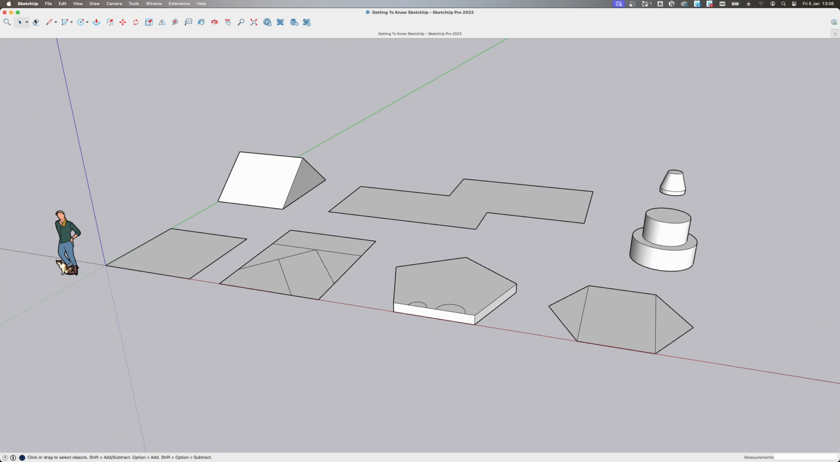Next up is the Eraser tool. With it, you can click individual lines to remove them. You will also remove any faces bound to that line, but you can't delete faces by themselves. You can also smooth objects with the Eraser tool, but we'll cover that in another video.